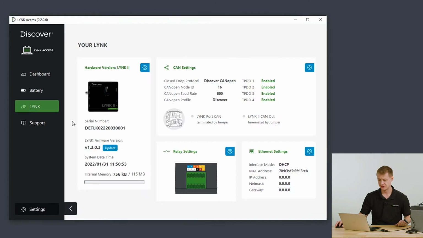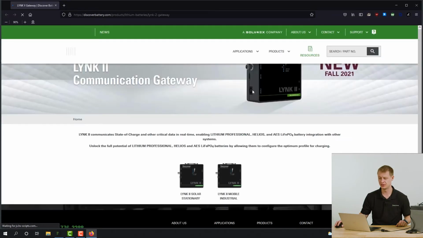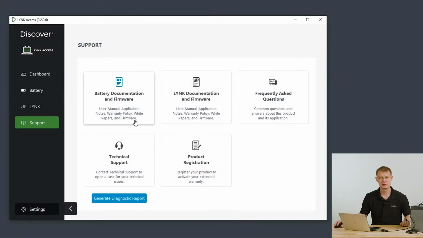Now, once LYNK is connected, you can head down to the Support tab here and click on LYNK Documentation and Firmware. This will bring you to the website where you can download firmware. Once that loads, you'll be able to find firmware under related resources. I've already downloaded it here for the sake of time. When you do download the firmware, I recommend you save it to your desktop.